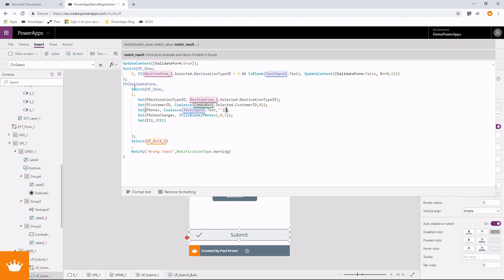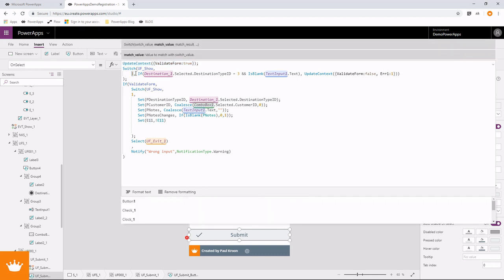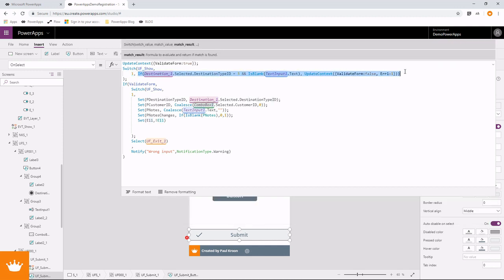Now it adds up. So what we are going to do, we're going to put in a variable, set it to true to validate the form. Then we check based on our UF show if the validate form should be false. And there should be an error, and the error we could use to set another color to our notes box at this moment.